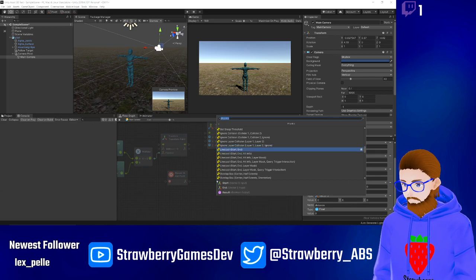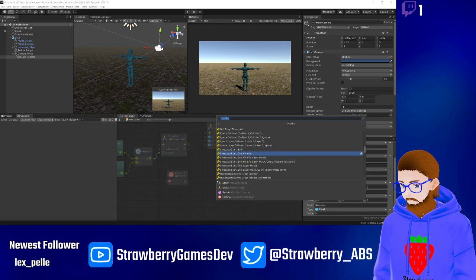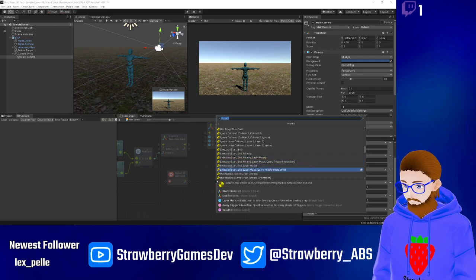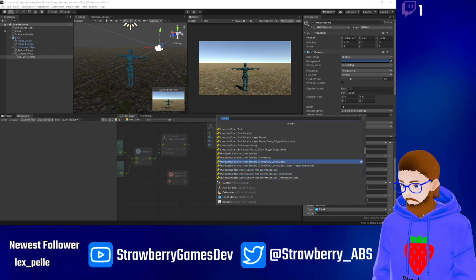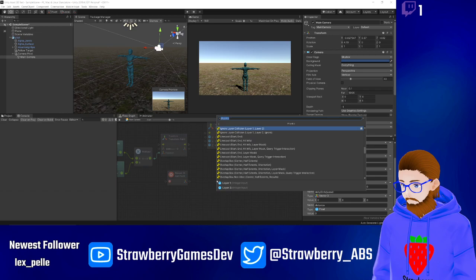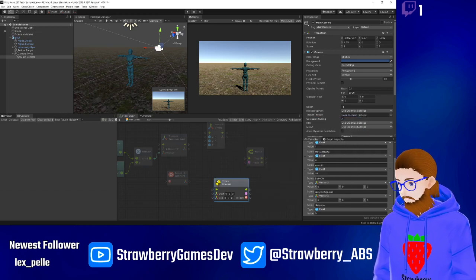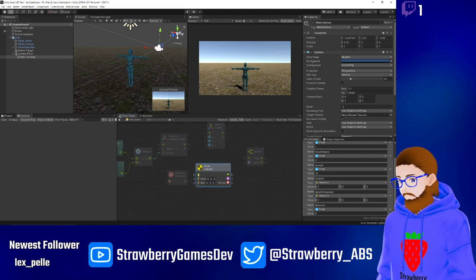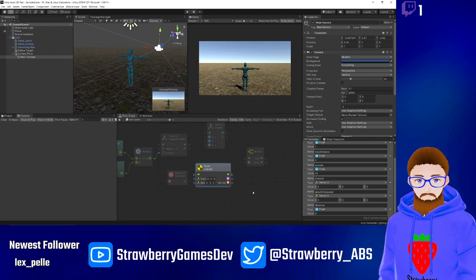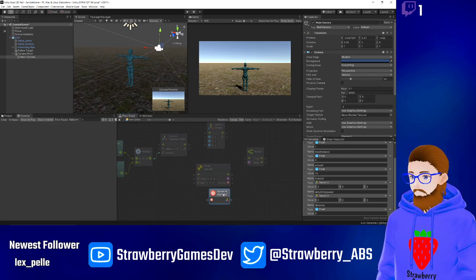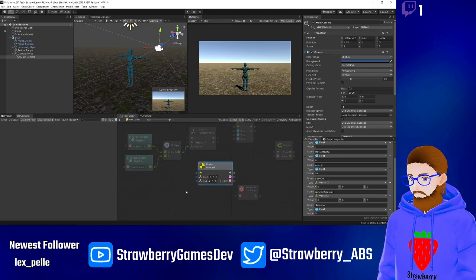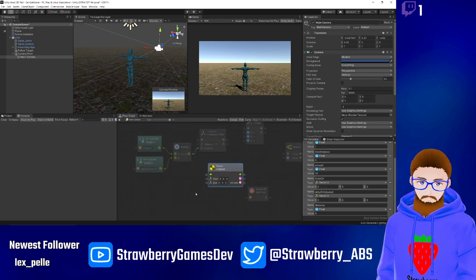So start and hit info layer mask. I think we want... I don't think we need layer mask. I think we need hit info. And okay, so the start of it. Start of it is our transform.parent.position.